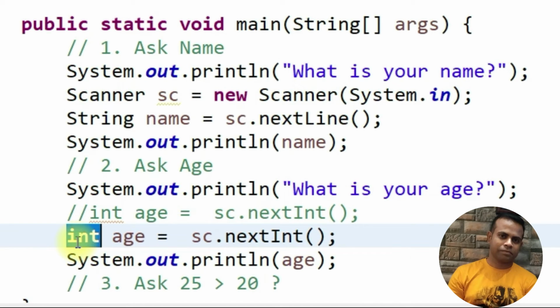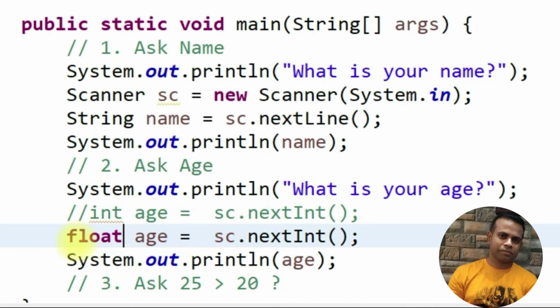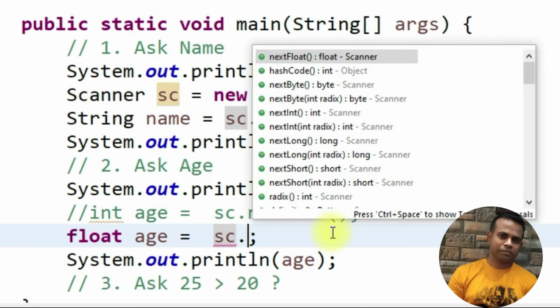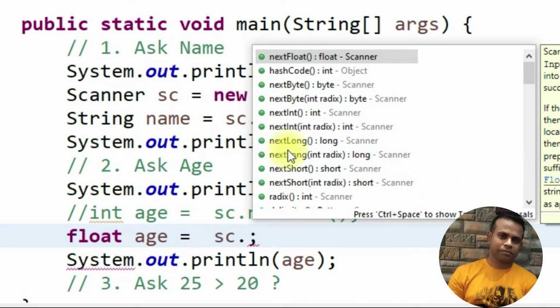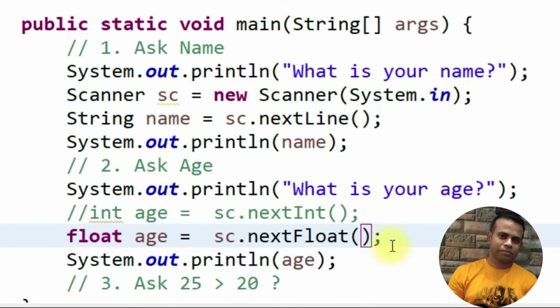So let's say instead of int, I am making it a float. Once it is float, definitely this method is not correct. So what is the exact method? Again, you just type sc dot, you will get a number of methods, and this nextFloat is the correct method to collect the float value. So you can type the nextFloat method for collecting the age with a decimal point.